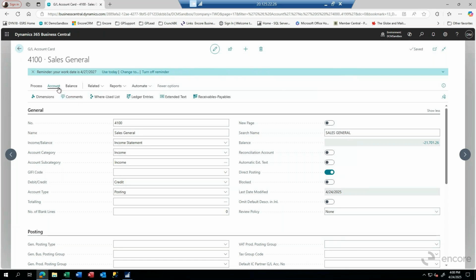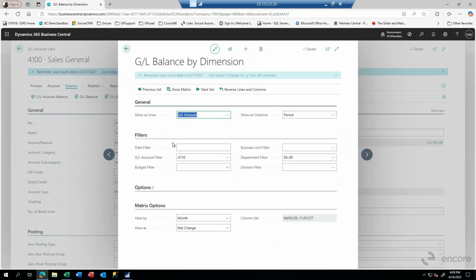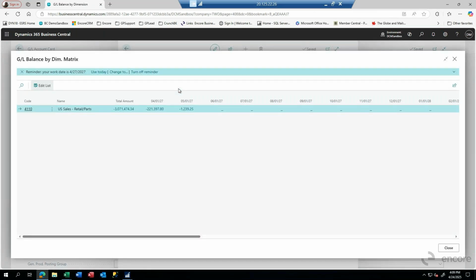Now, dimensions are great because you can attach them as required without having to add new GL codes. So if I add a new department, all I have to do is add a dimension for, say, 01, and then I can use 01 against any of my accounts, and it will build that combination for us as we move forward. The other thing that you also have on the account card is a summary, and if I click on my GL balance by dimension, you can actually look at this by dimension, and this will show you the different pieces with the different filters. And if I show the matrix, should show monthly, there it is there, I have got this account inside here.